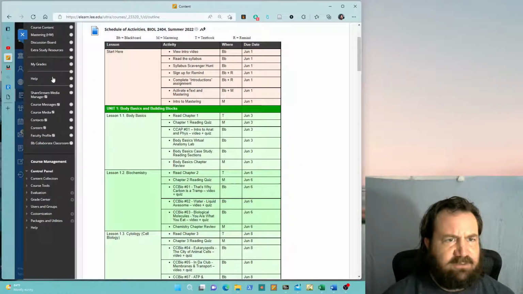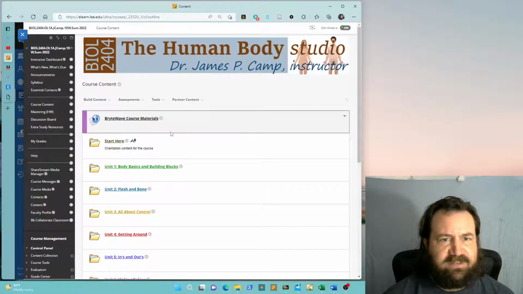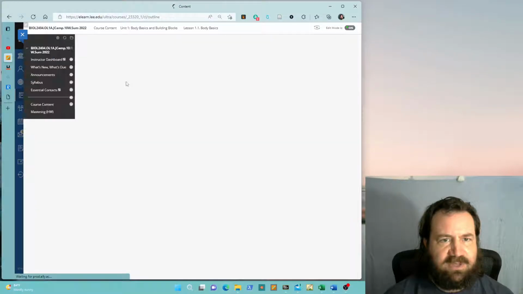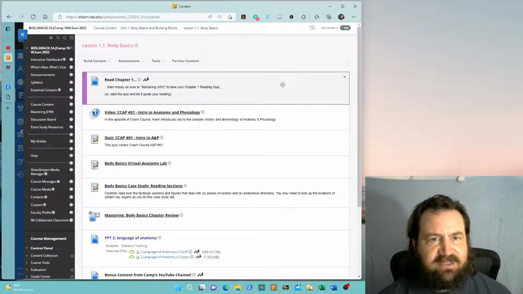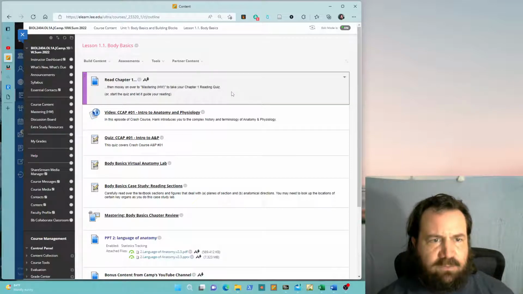So let's take a look at our first lesson a little more closely here. From course content, which is where you kind of land on this class, you can go to Unit 1 and then Lesson 1.1, and you can see the first item here is instructions to read Chapter 1 and then take the Chapter 1 reading quiz over in the Mastering Homework tab. We'll visit that in a minute.